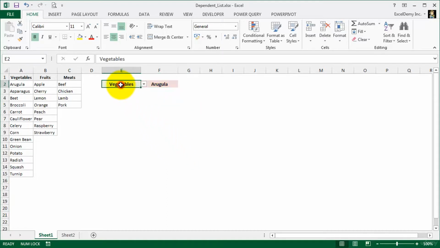In the first list, you can choose vegetables, fruits or meats. The options in the second list depend on the first list. Say, right now vegetables is selected for the first list. In the second list, you see the options of vegetables: arugula, asparagus, beet, and the last one is turnip.